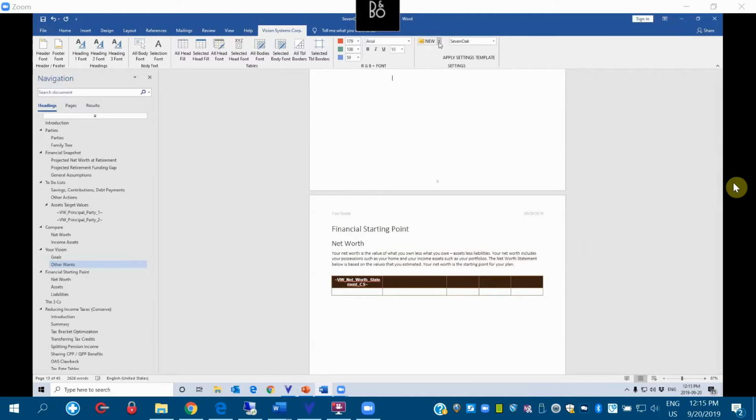So finally, what I want to do is go back and do a backup of my template. And I highly recommend you do this, because if for any reason you accidentally change something, the backup is always good to have. So I'm just going to click the backup button and call this 7 Oak Backup.